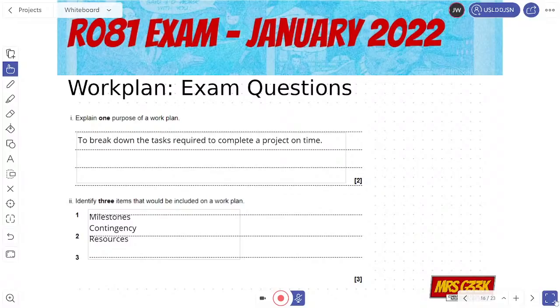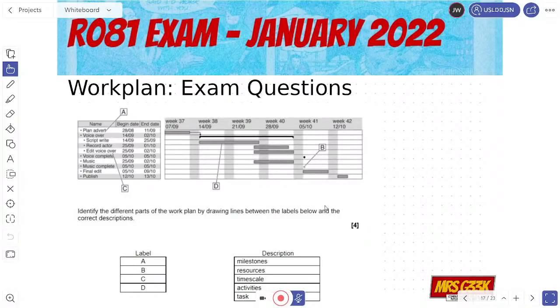I think there's another one I'm just going to show you now, which is where you've got to create one. No, this one's a labelling one. So this was a little while ago we had this one. This is a really nice question because it's only 4 marks, and essentially you just got to look at this and work out what's what.